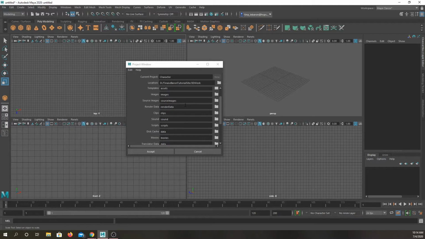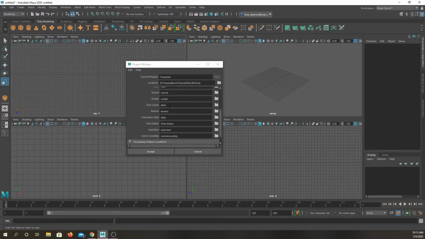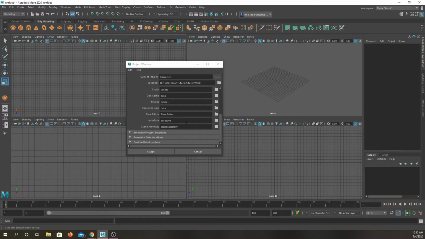Now, a lot of these you may not use initially. So render data, that's where it's going to save the information for your render data. Clips, depending, I do have students that put their objects in clips or movies. When they change that, it does default to images, unless they've changed that in this version. Sounds, if you want to bring in sounds, you can put them there. And then autosave. This is a very important feature, and we'll talk about that in a second.